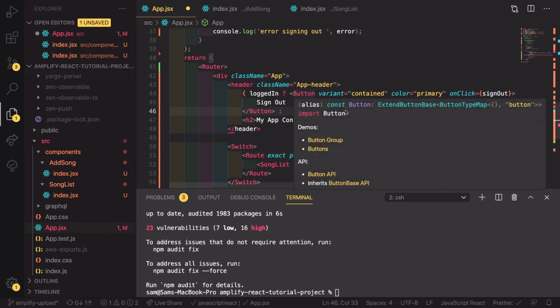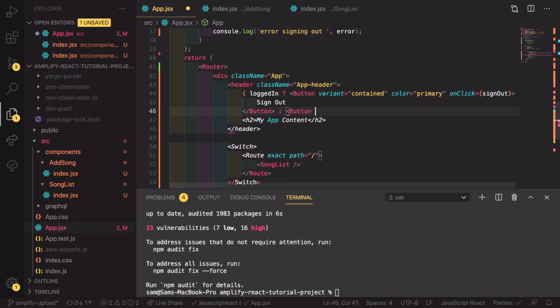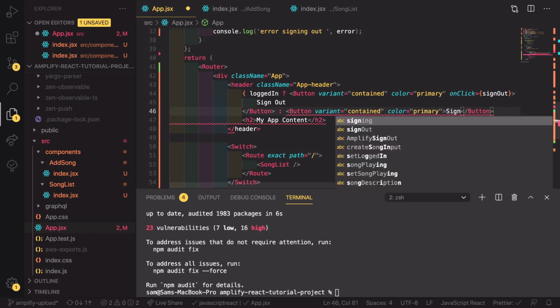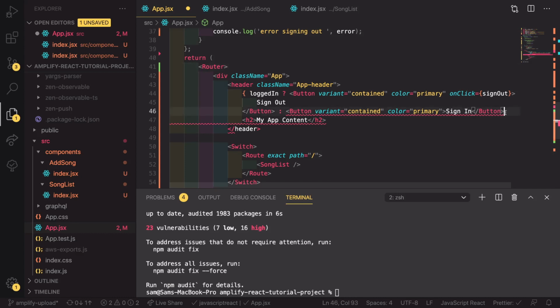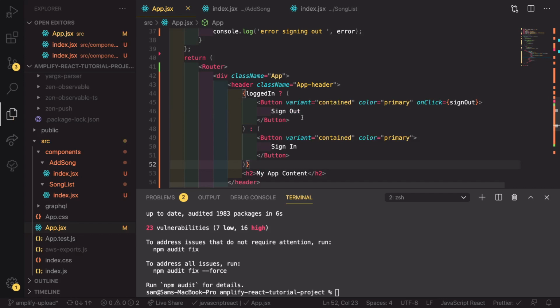So what I'm going to do is create a new button. I'm going to copy some of these parameters, just like that. And I'm going to call that sign in. And then just use a curly bracket at the end to close off this statement. Save that. And now, anytime we're logged in, we should see sign out. Anytime we're not logged in, we should see sign in. So if we head across to our code, we should see that it says sign out and now sign in.